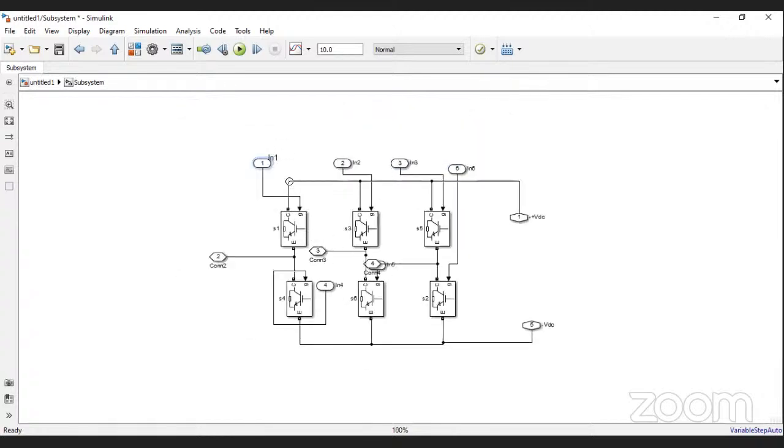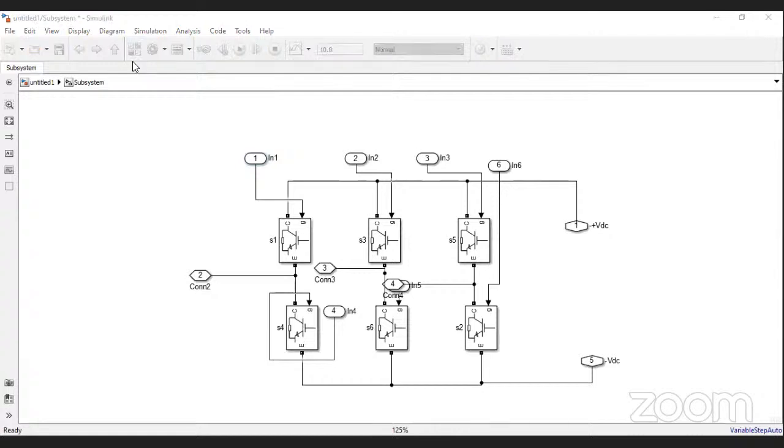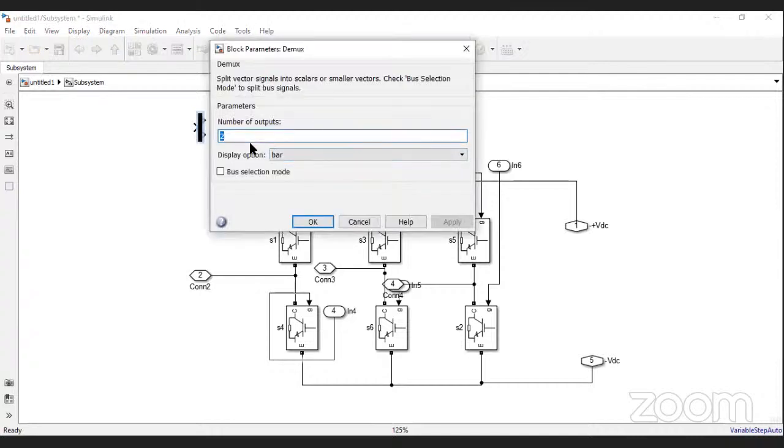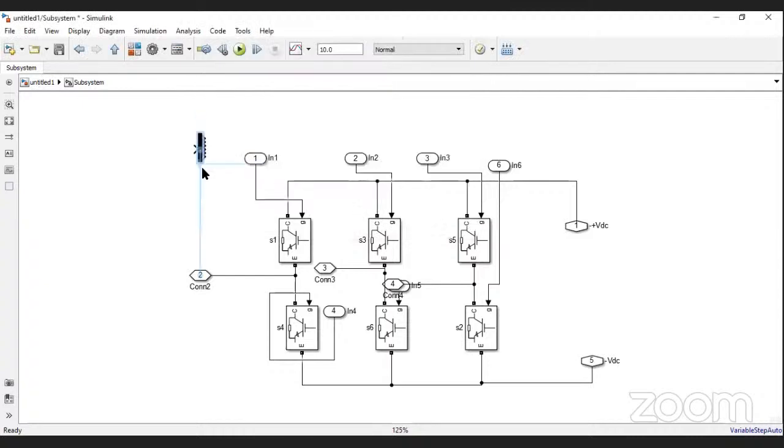What I am doing here is taking a demux block from the commonly used blocks, because we need to give the gate pulses. Double click this one and set the number of outputs to 6. Here I will give the gate pulse. These are for switch 1, so I will name it pulse 1.